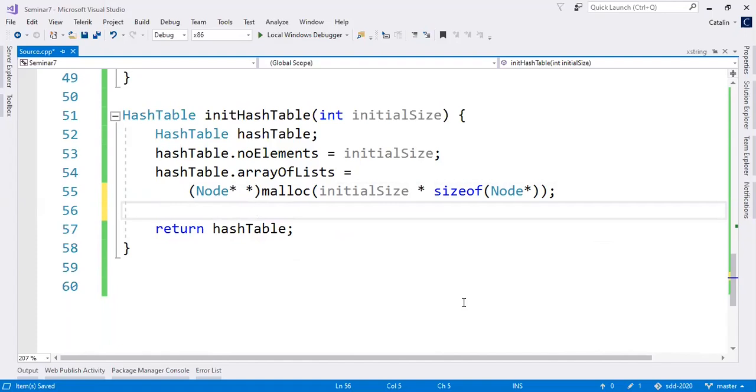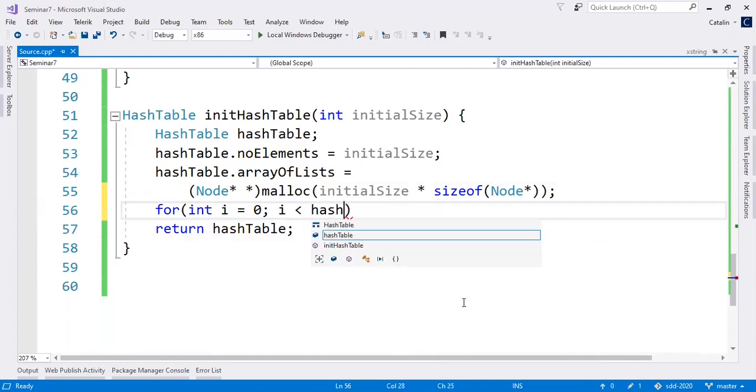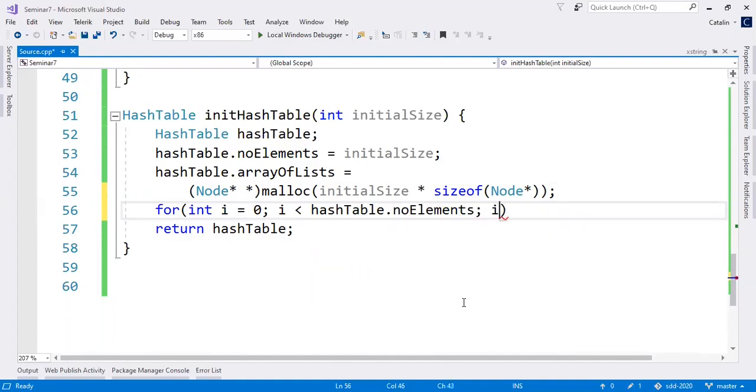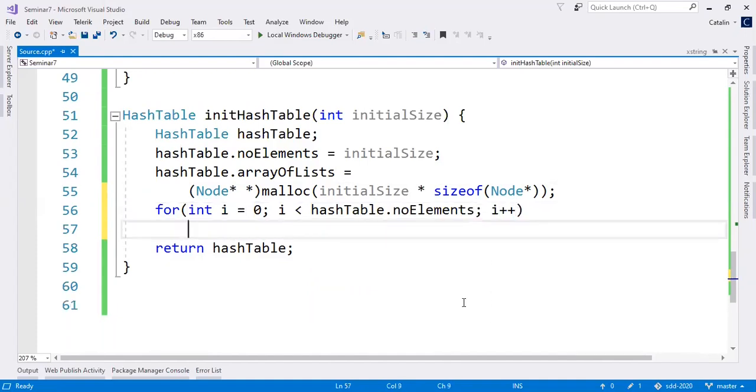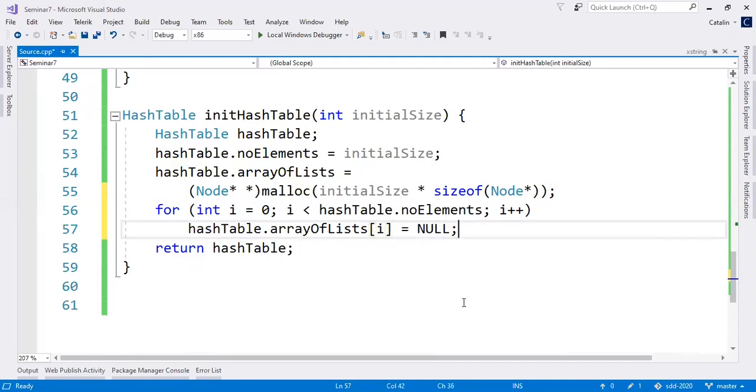Okay, so in order to do that, I will go through all the pointers. Int i at 0, i less than hash table dot number of elements, i++, and let's initialize them. Hash table array of lists at index i equals null. And now we have the possibility to check when we insert something or we search for something, if that list exists. For probing, the array is actually storing products.